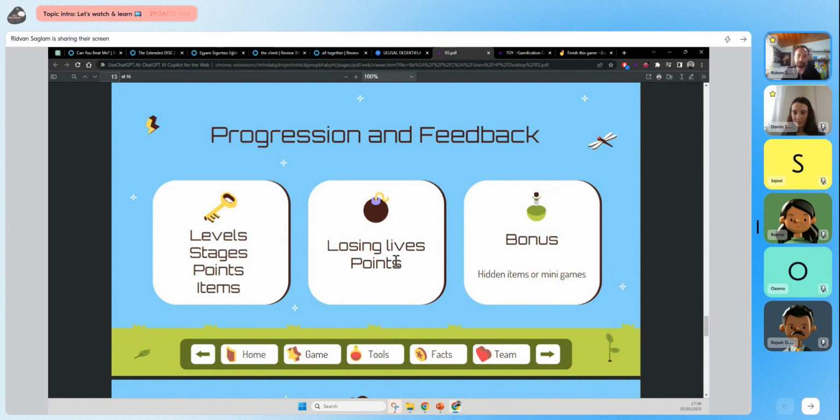And negative feedback, of course, losing lives, losing points. Sometimes when learners can't reach a certain level or points, we make them repeat that section. I use this feedback style and mechanics, but while doing it, I feel a little guilty.